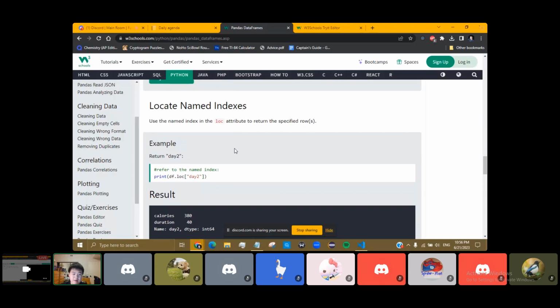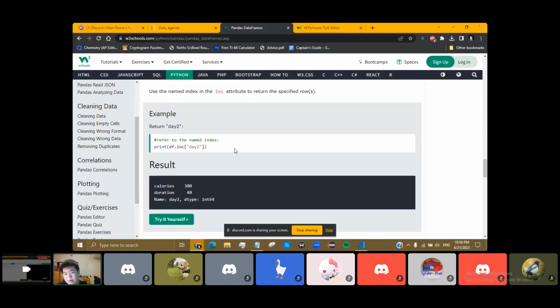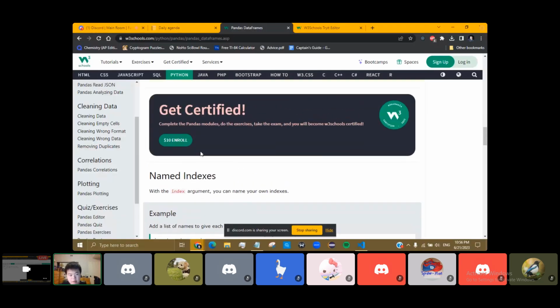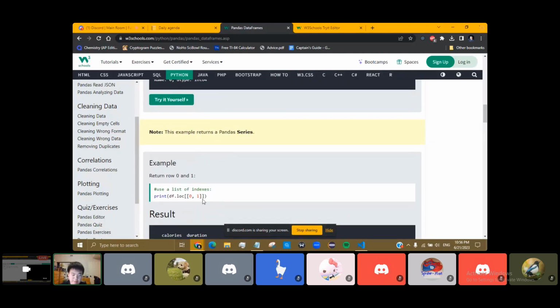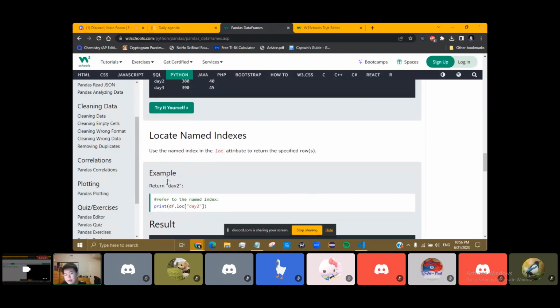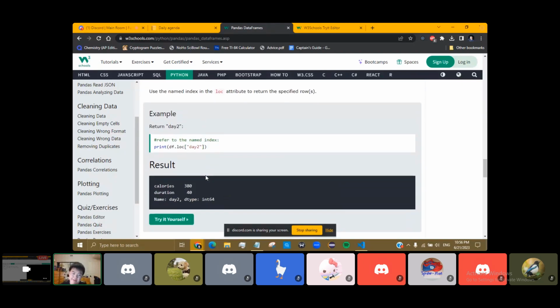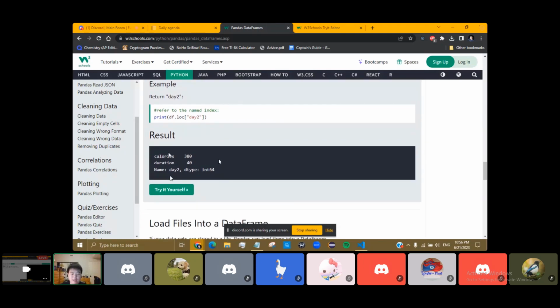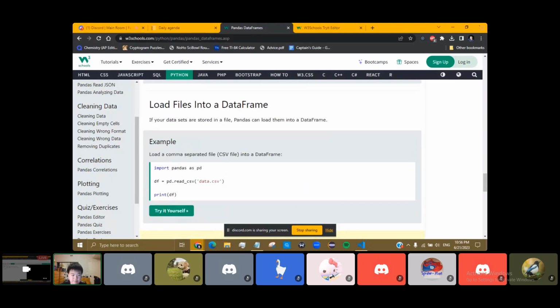And finally, for loc, we also have naming specific rows. So here we used 0 and 1. Well, since we've named the labels now, instead of calling 0 and 1, we would just call day 1 or day 2 or something like that. So as you can see here, that gives us the same result.